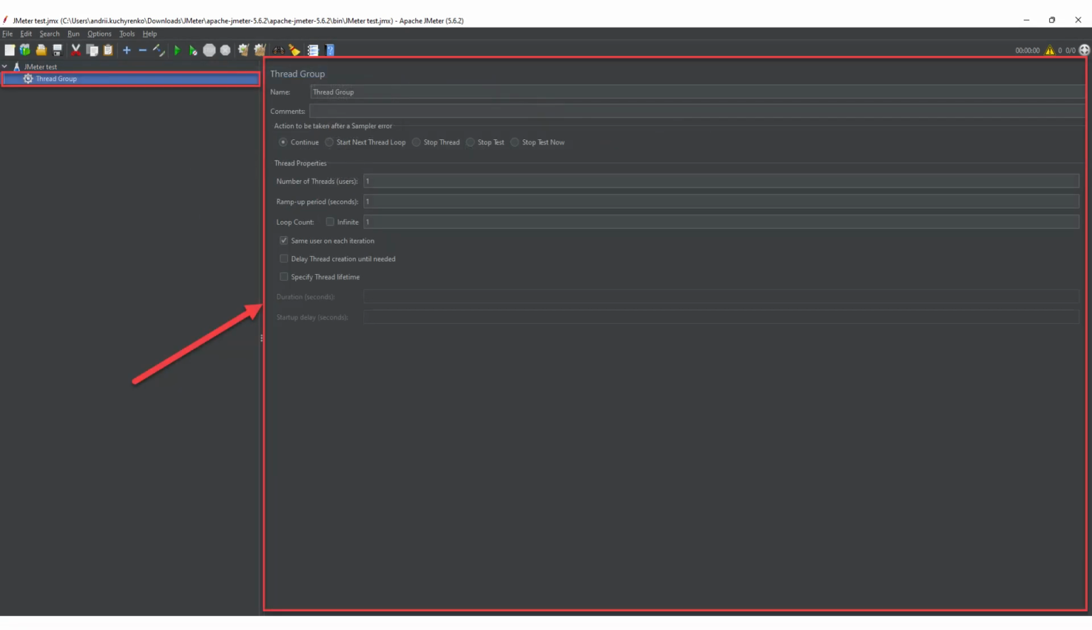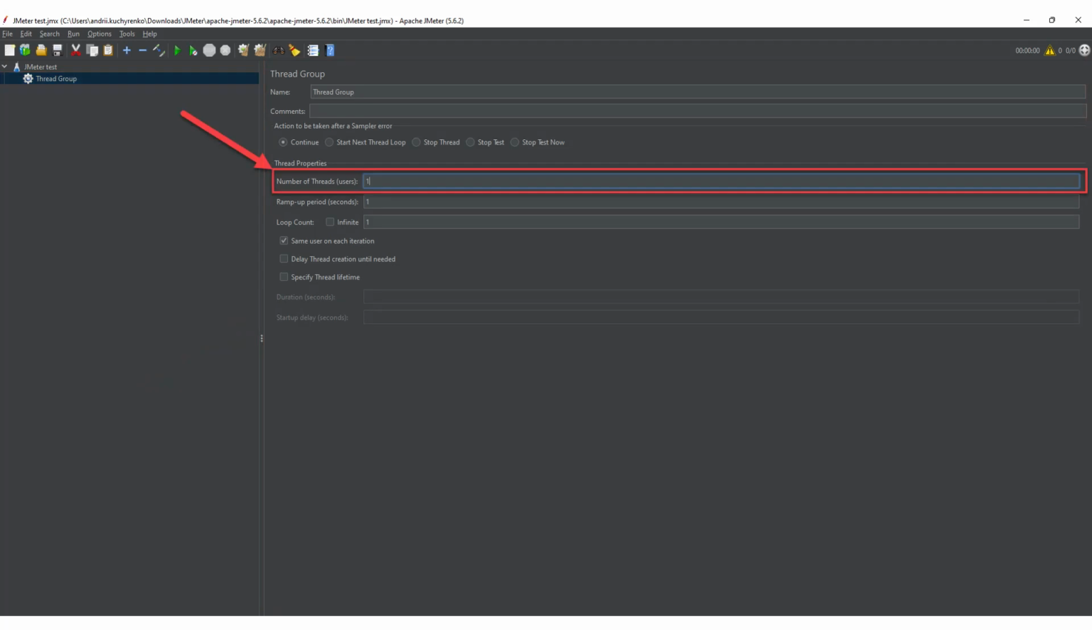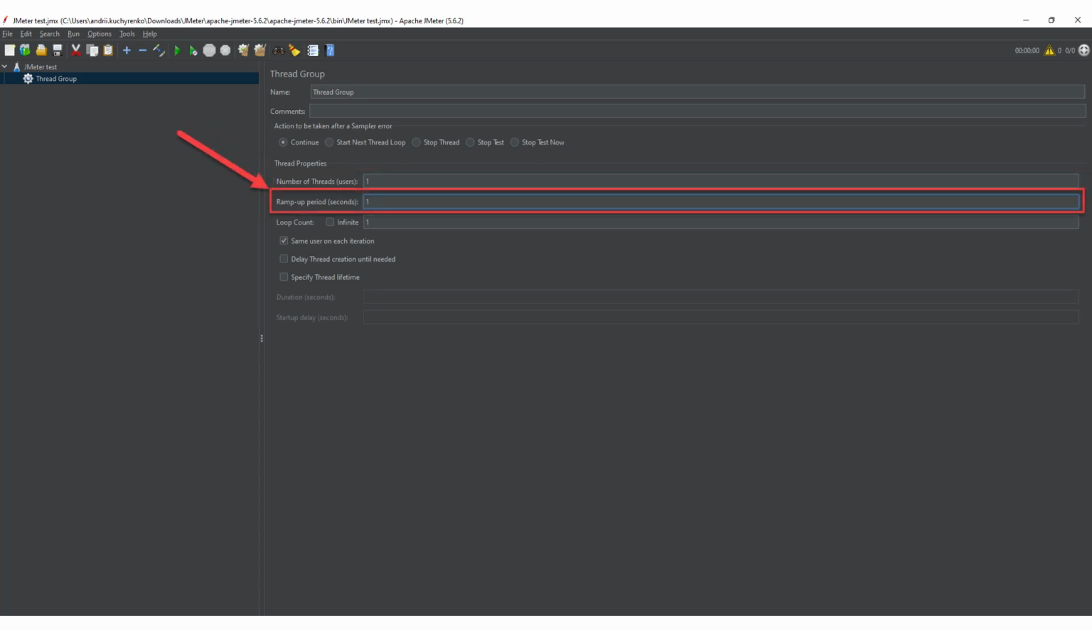The Thread Group window will appear. Inside the Thread Group window, you'll encounter several settings available for configuration. These settings include the Number of Threads (Users) field. In this field, you can define the quantity of virtual users, threads, you intend to simulate. Each thread represents a user generating requests for your application.